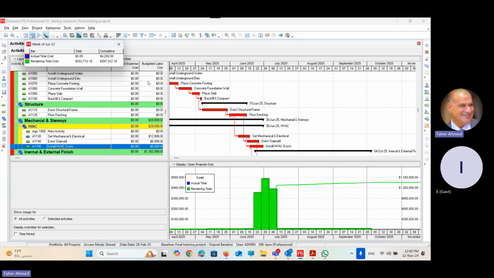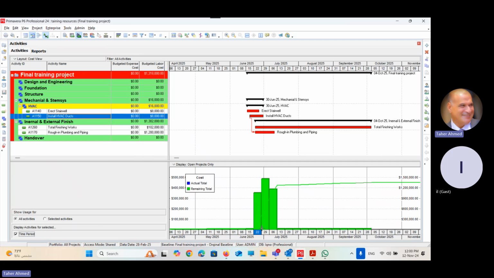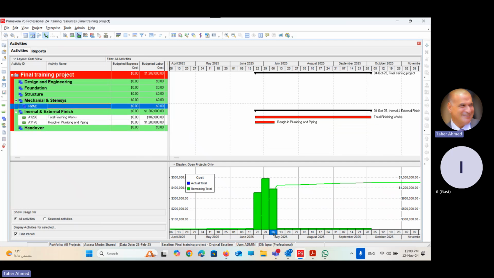The week of June 22 has no actual yet, and the remaining is 305,000 something, and the cumulative is 397 something. This is how to draw the S-curve from Primavera. As I told you, you can select all activities, or some selected activities. You can select a time period to show the activities making this cost.